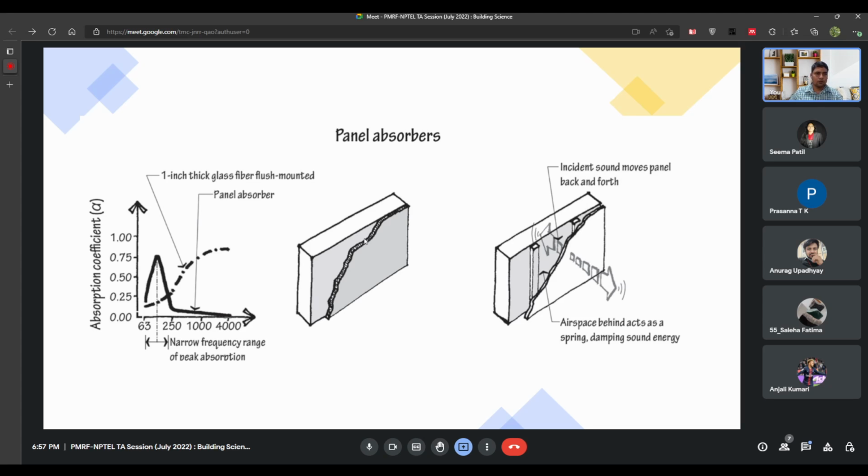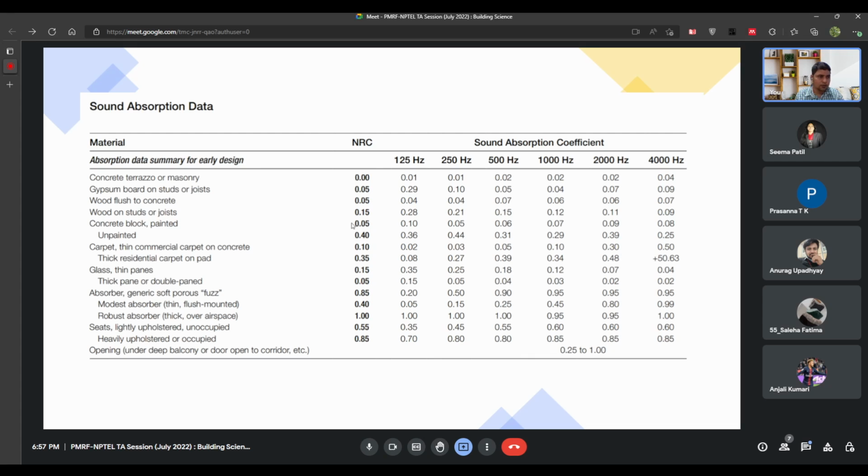So in order to design a room, you have to look into what the sound source is, what the purpose of the room is, and what materials you have to choose. All these things you have to consider when designing your space in terms of acoustics.